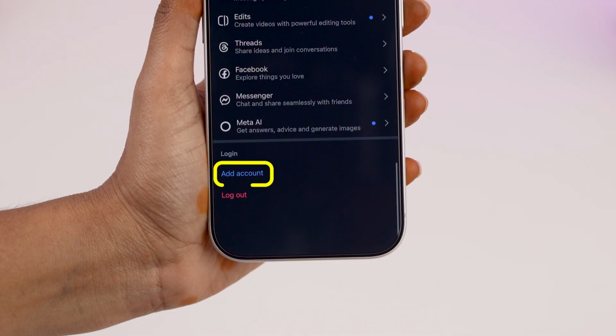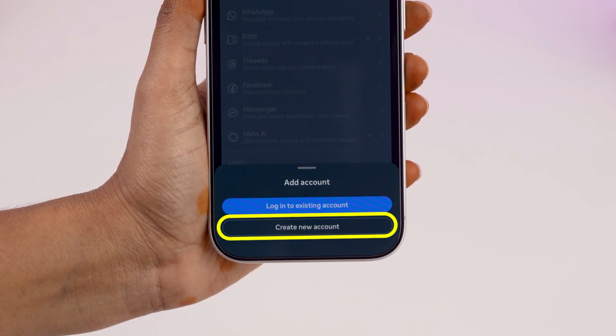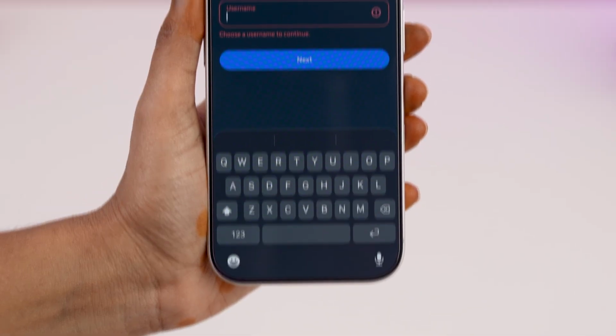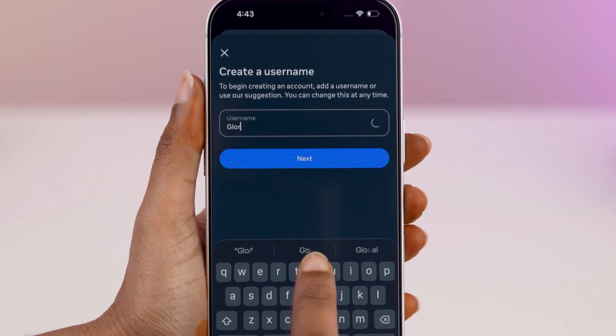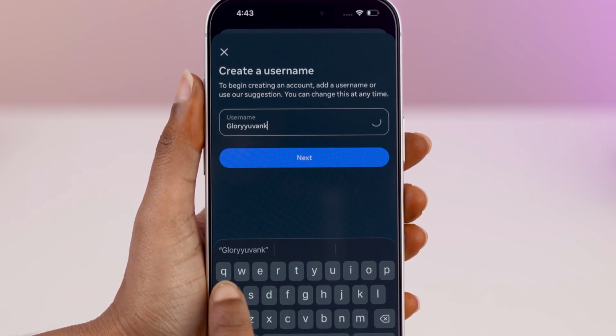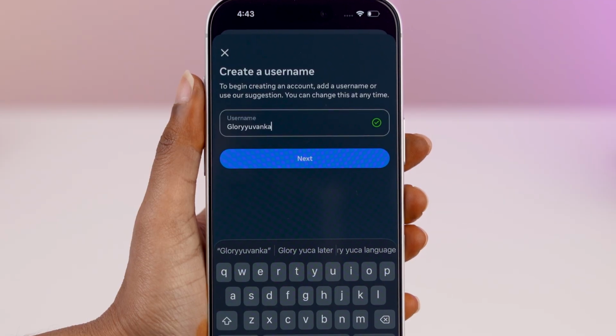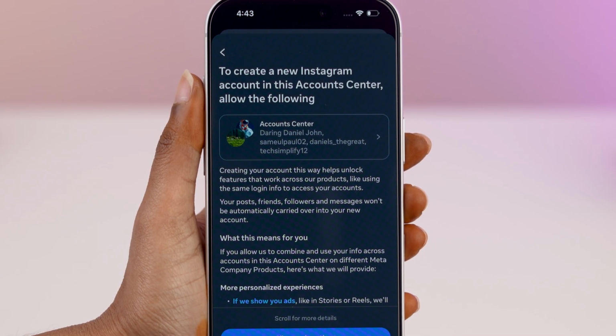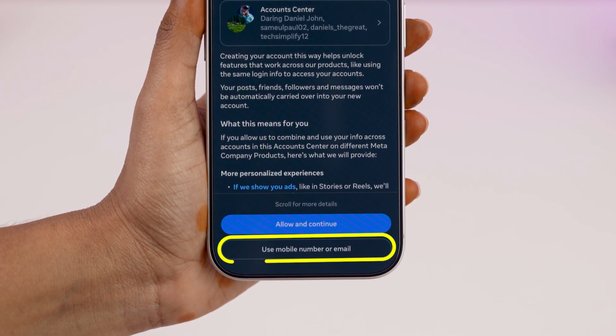Tap on Add Account. In the pop-up, select Create New Account. Now type in the username you want. Just make sure the username gets a green tick, meaning it's available. Tap Next. Then select Use Mobile Number or Email.